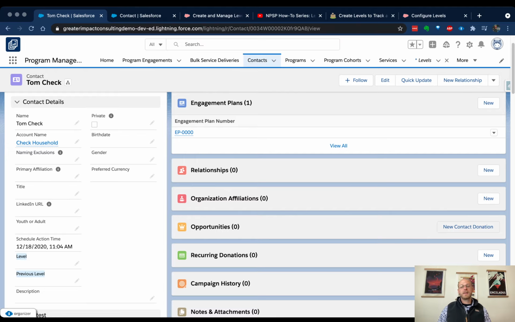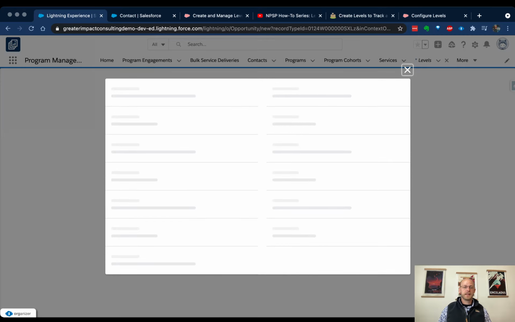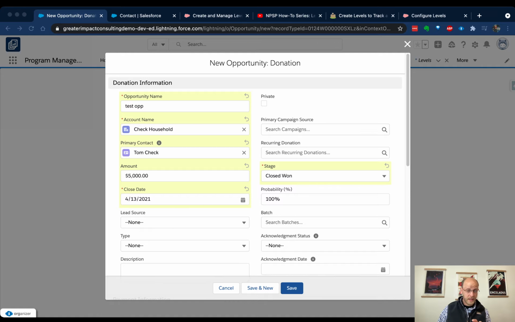So I'm going to go ahead and create a new contact donation. And let's go ahead and say that this person is going to donate $5,000. Let me go ahead and pre-fill that info. Okay, so really basic, a closed one opportunity of $5,000 on Tom Check as the primary contact.